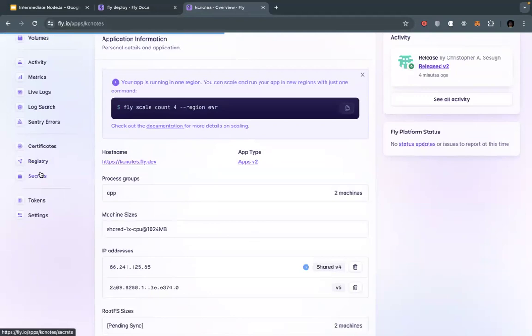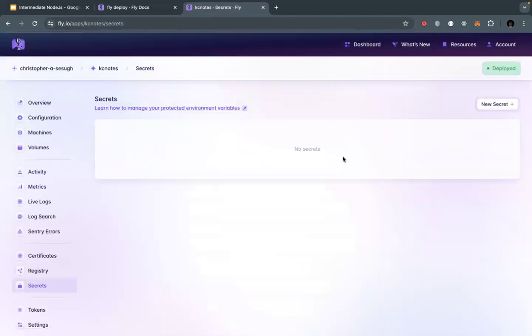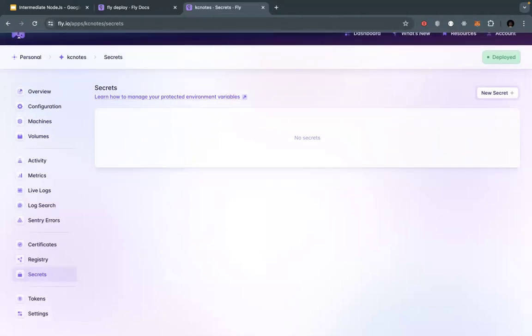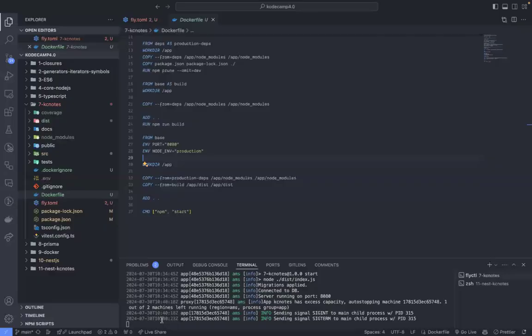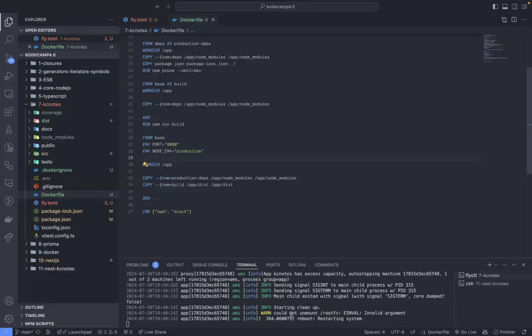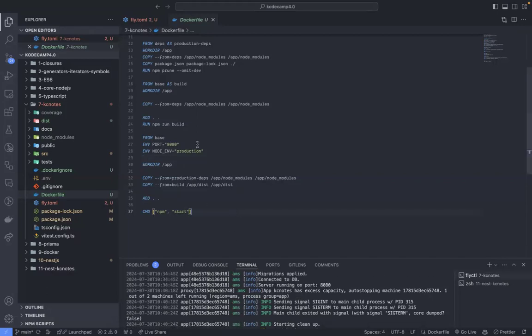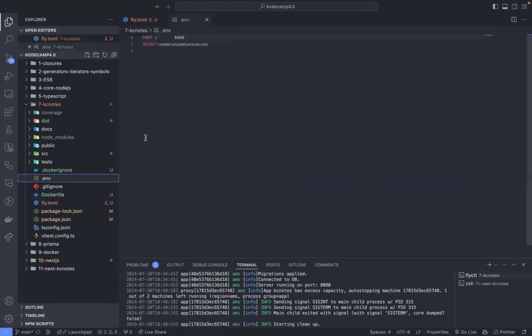Now, if you open your secrets, you have no secrets. So basically, you can add secrets. What do we need? I think our app here has no secret that we need. Because we're on the free plan, pay as you use, our app may shut down and then come back up. Okay, we have a secret. If you try to sign in, it will not work.